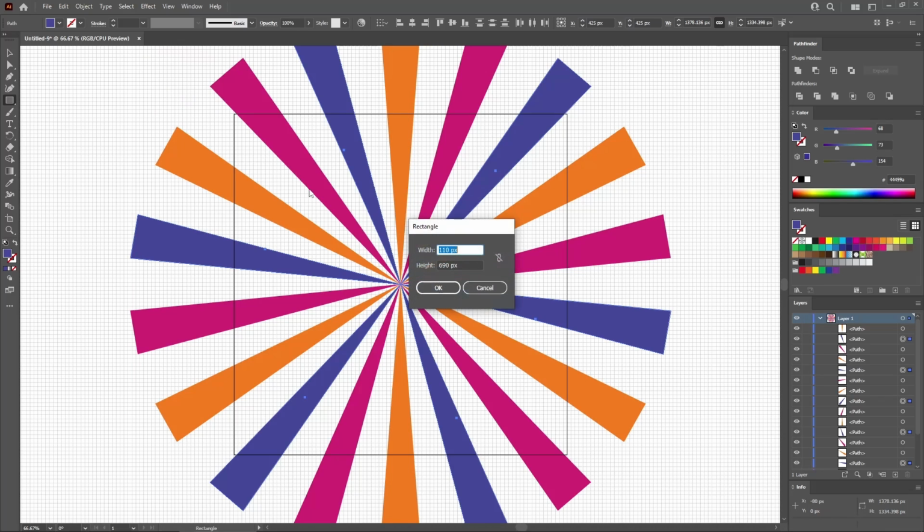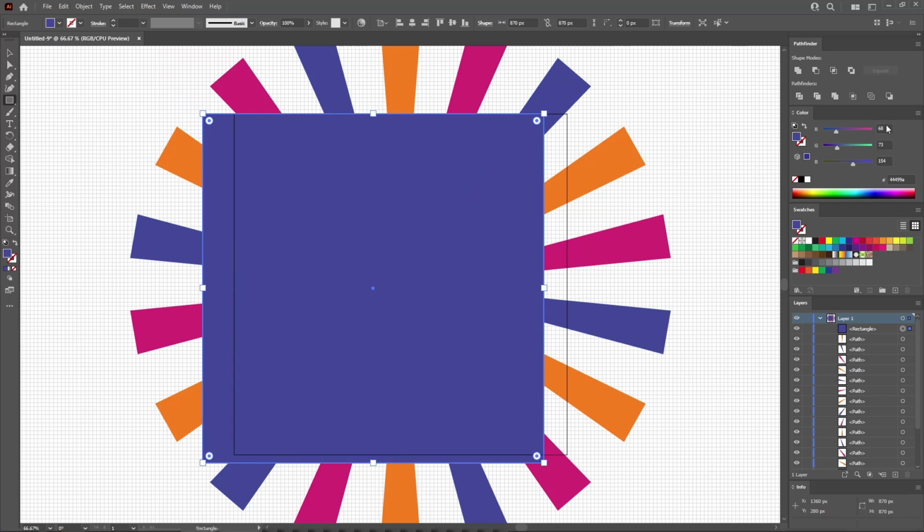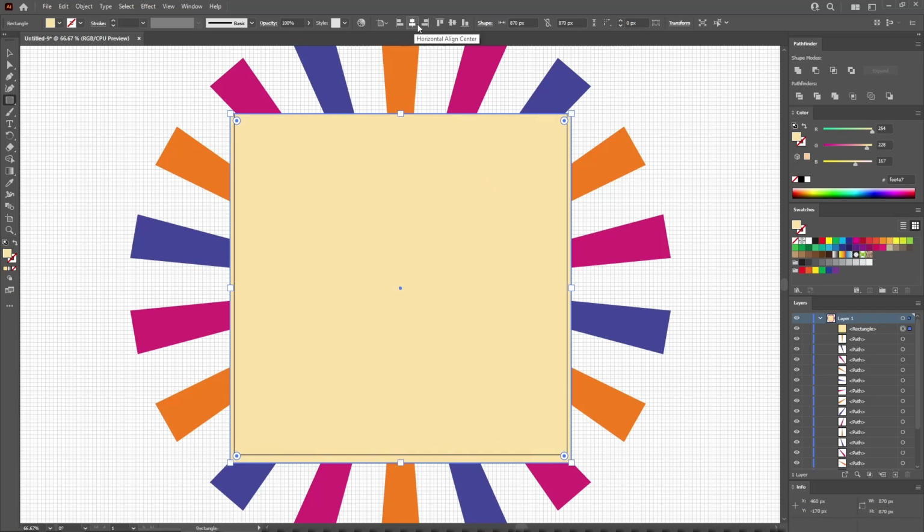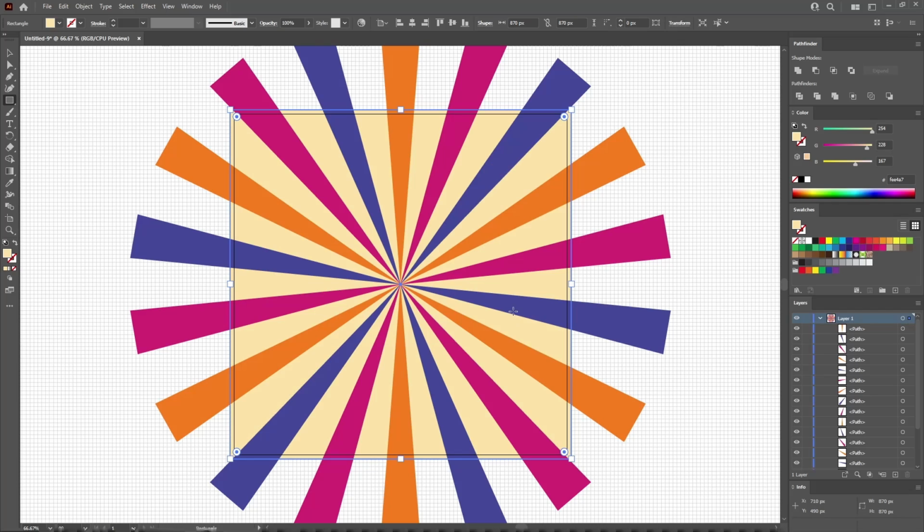You can simply click on your artboard to create an 870 pixel square. Fill this new shape with 254, 228 and 167. Again, you can use these 2 buttons to easily center this new shape. And then you can press Shift Ctrl and the left square bracket key to easily send this shape to back.